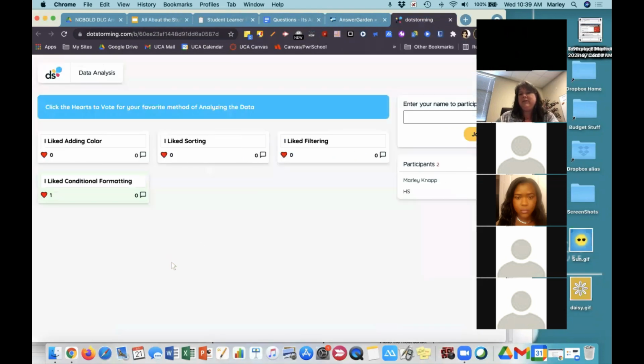This is when you click to it, it should come up looking like this. And you should be able to enter your name. You can enter anonymous if you want to, but you don't have to put your name if you don't want to. I'm not sure everybody will see all of them, but when you click it in and join, you should see little hearts underneath these and click what was your favorite. I think everybody should get 1 vote.